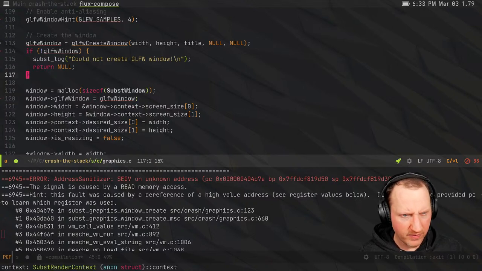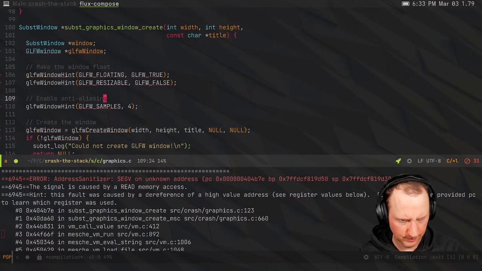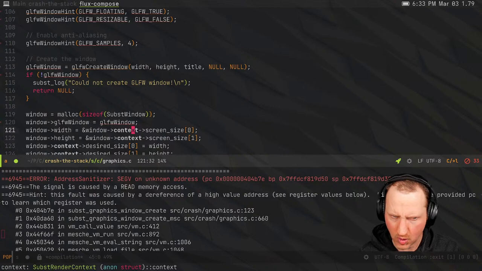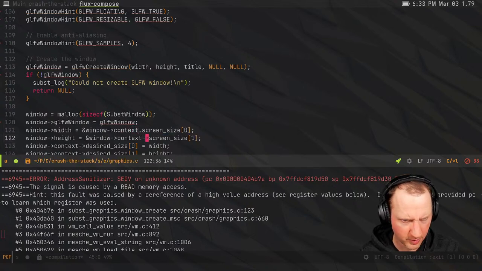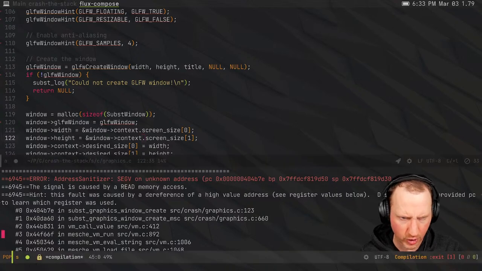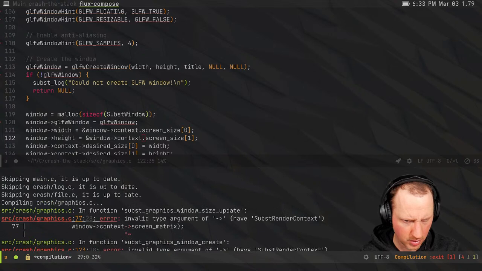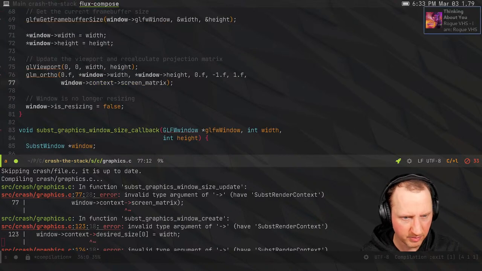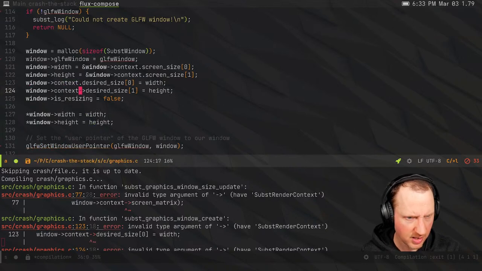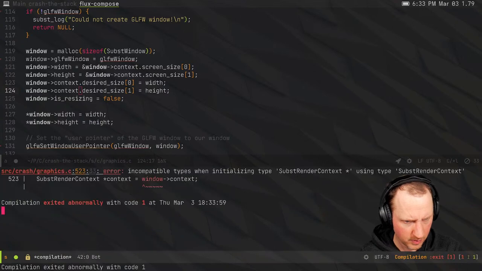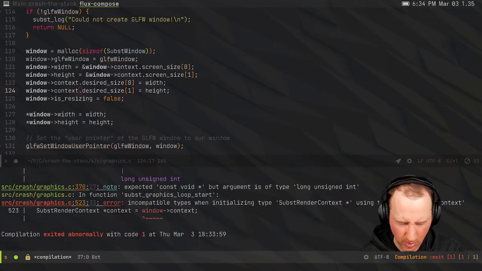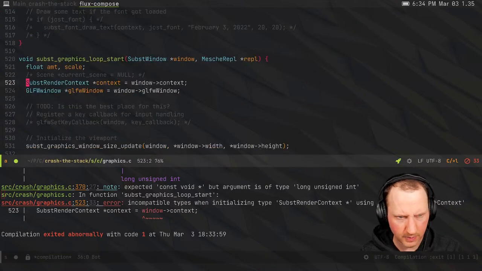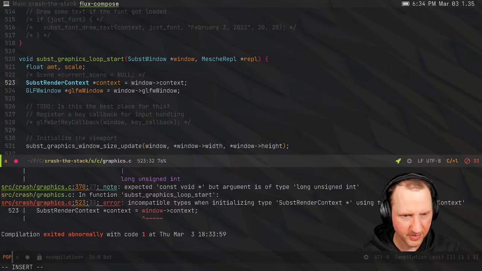Screen size 1, 2. We haven't even set that up yet, have we? Context. Oh, wait. I think that's part of the problem, right? This is supposed to be a. It's not a pointer. Where is that? 77. Oh yeah, I think I did this all over the place. In fact, 123 desired size. Yeah. Okay. And then loop start 523. Yeah, now we need the ampersand. So that explains why that was necessary before.